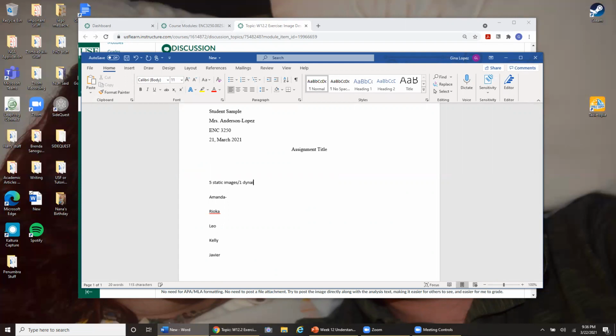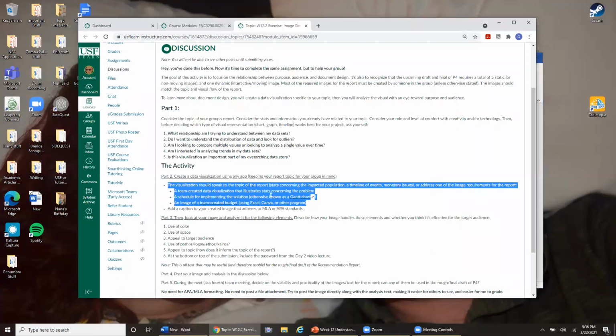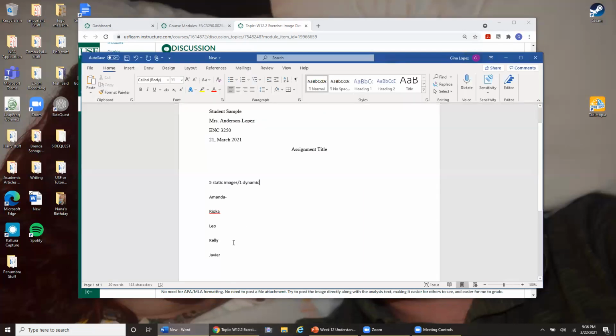There's one dynamic. So there's six to take care of, even though I said you have to pick from here. Essentially, there's six that you could pick from for that assignment. And everyone in the group should be creating something different. And maybe Amanda decides, I'm going to do the Gantt chart.